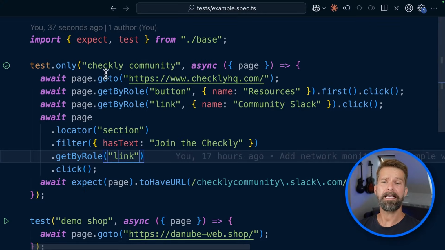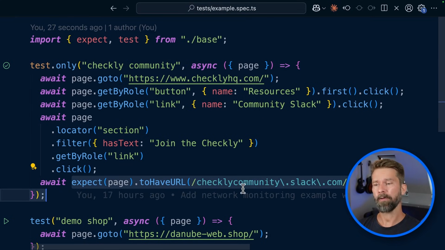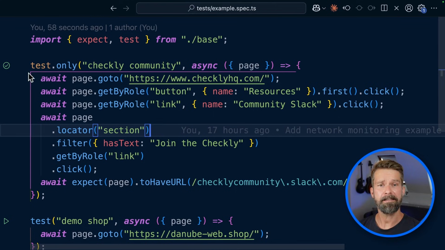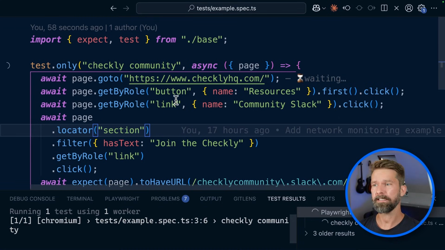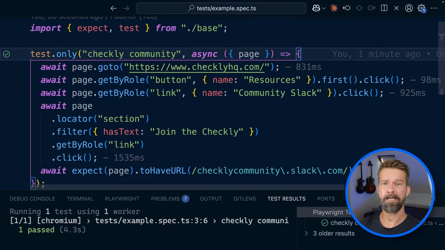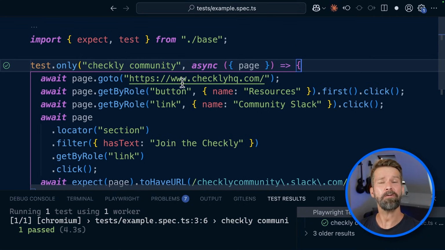Let me show you a pretty basic Playwright test case here in my VS Code. The Checkly community test navigates to checklyhq.com, it clicks some links, and then at the end we expect that we end up on the URL checklycommunityslack.com. If we now run this test case with the Playwright VS Code extension, we see that everything is working properly, but this test case isn't doing any network monitoring yet. And we could now go in here and start messing around with the page object, but that's no fun. So let me show you a better approach.